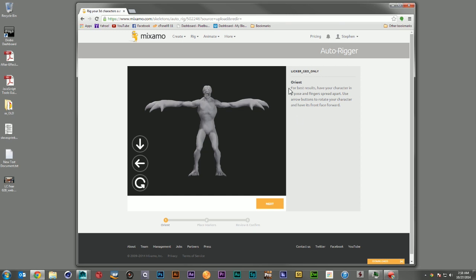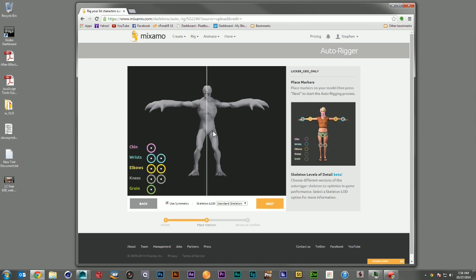And then here in the auto rigger, you orient the model to make sure it's facing correctly. You can use a symmetry mode, but as you can see here, my symmetry isn't quite exact, so I'm going to turn that off. And then I'm going to start taking these different locators and placing them on the model according to their reference. So I'll grab the chin and place it. I will drop on the wrists and place it, elbows, knees, and then finally the groin.